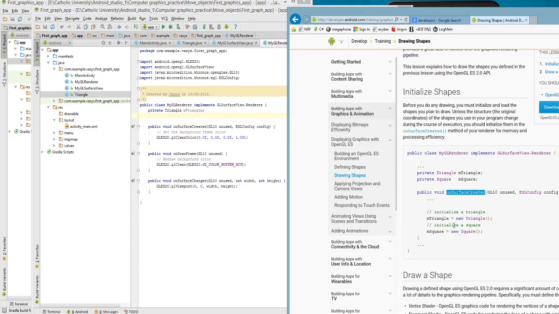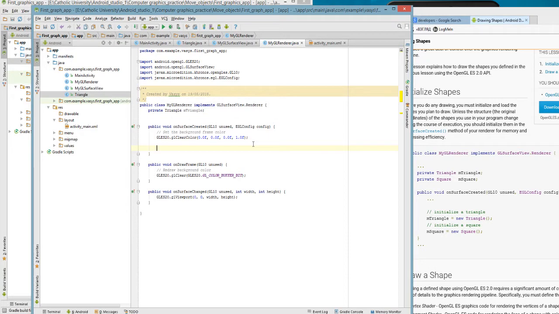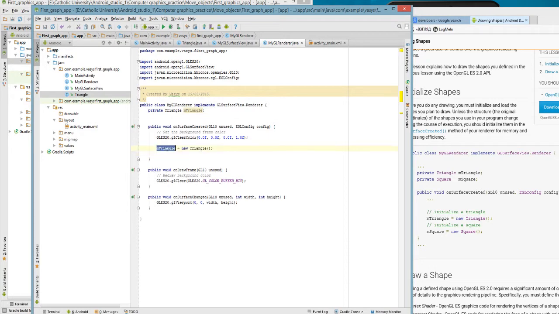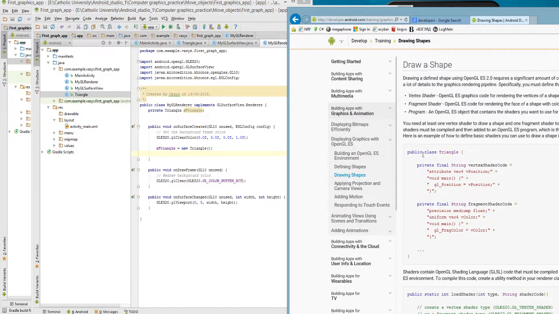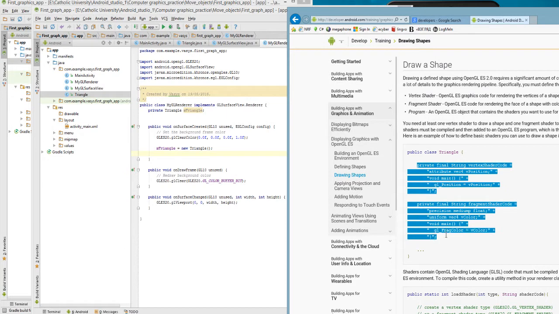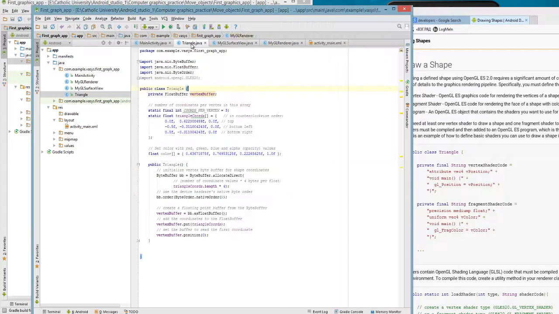Okay, and in on surface changed, let's make our on surface created, we are going to make our new triangle, M triangle. Now, in the triangle class, we need to add two more items, which are related to our string application. Okay, copy this part, coming to the triangle class.